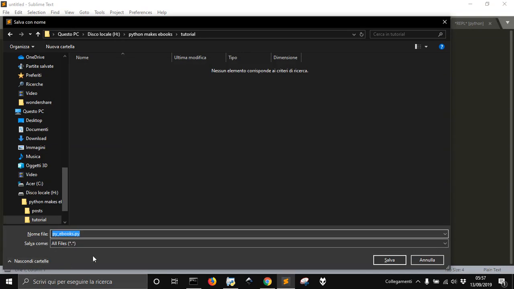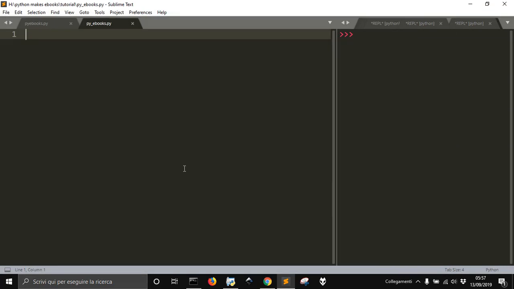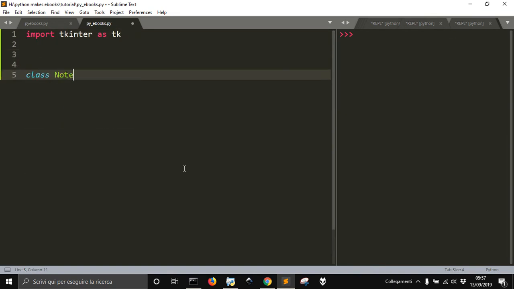Okay, let's build our app from scratch, and we will call it ebooks.py. This is to build an ebook through Python. Let's import the SDK as the first thing. And now we're going to create a class called Notepad, or maybe Ebook. Let's write nothing for now.